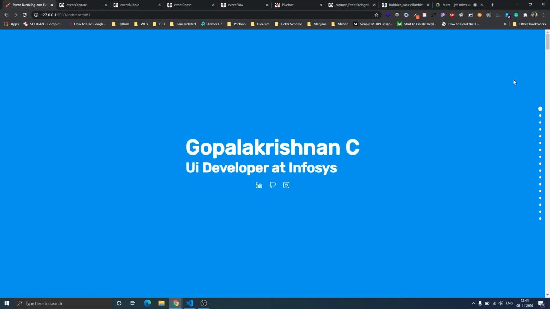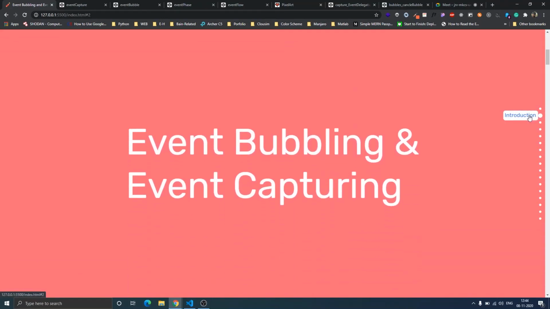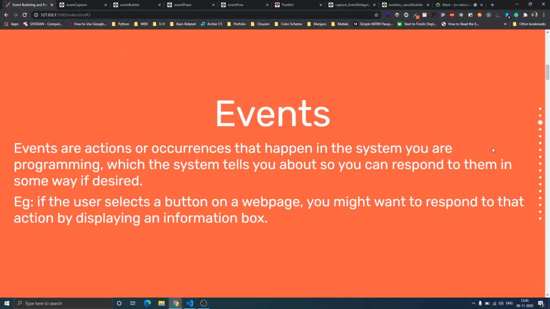Let's start. Today's talk is about event bubbling and capturing. We are going to see how event bubbling and capturing work in the browser, and the use cases. First, let's understand what events are. Events are actions or occurrences that happen in a browser. Consider a user clicking on a button, hovering over some element, or resizing a browser window. These actions we call events.